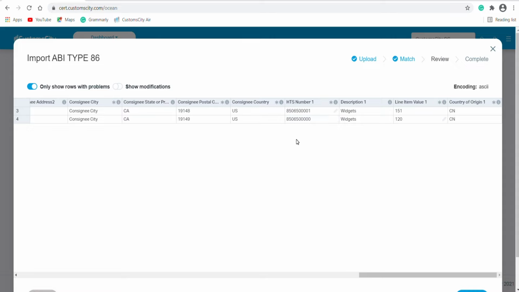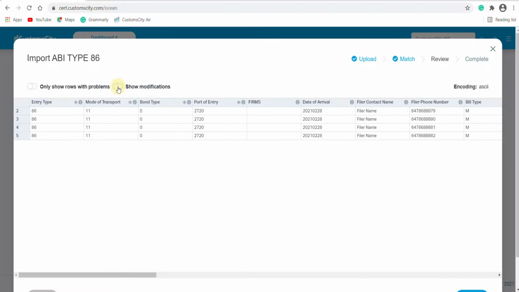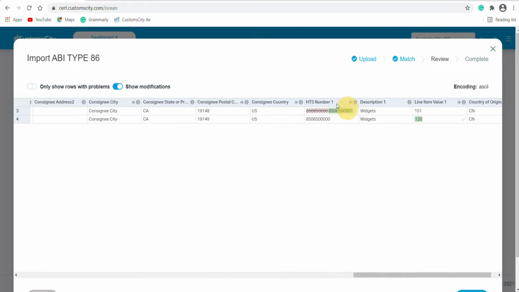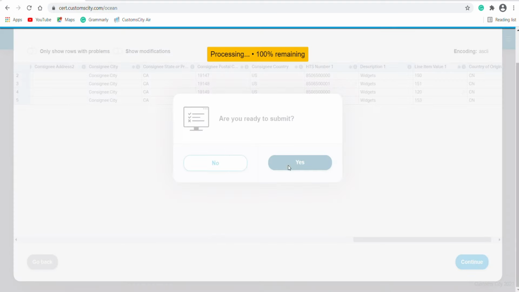So once you've corrected your data here, you don't have to go back to your file to correct the data, you can actually do it on the screen, and you can check again, and now you can see you've corrected everything, and you can also see the modifications that you've done here. And then once you are ready, you can go ahead and click continue to upload the file.